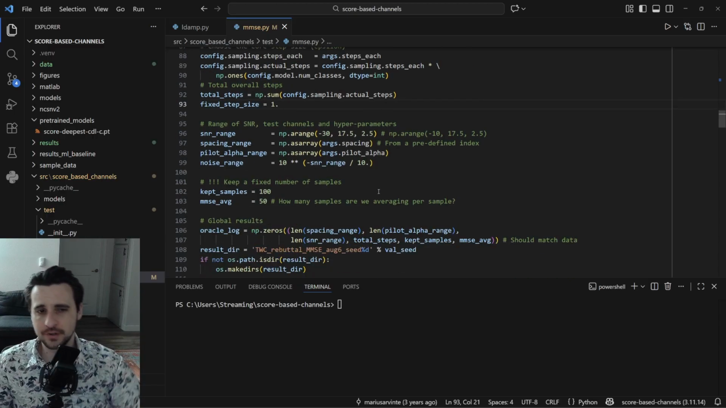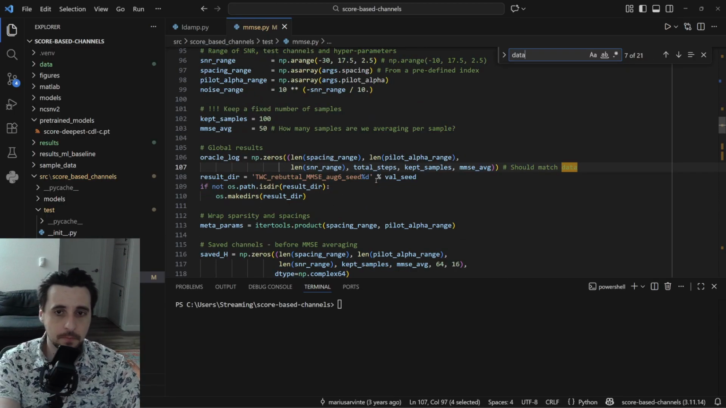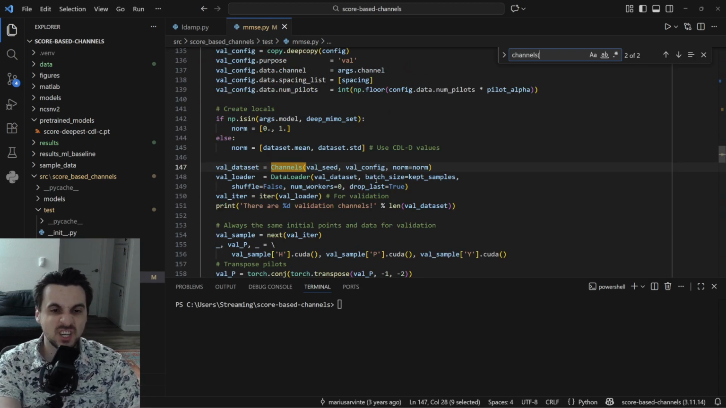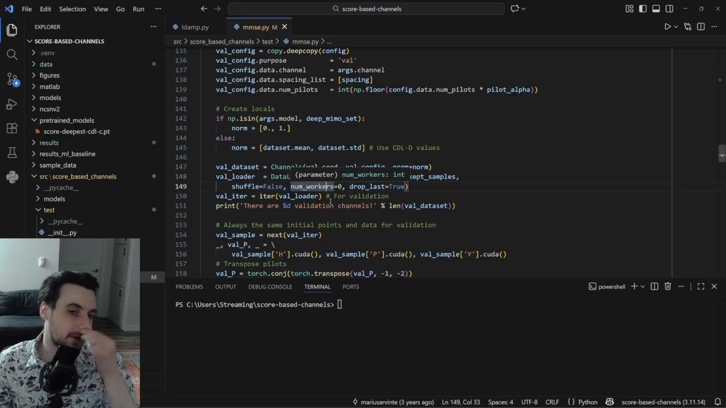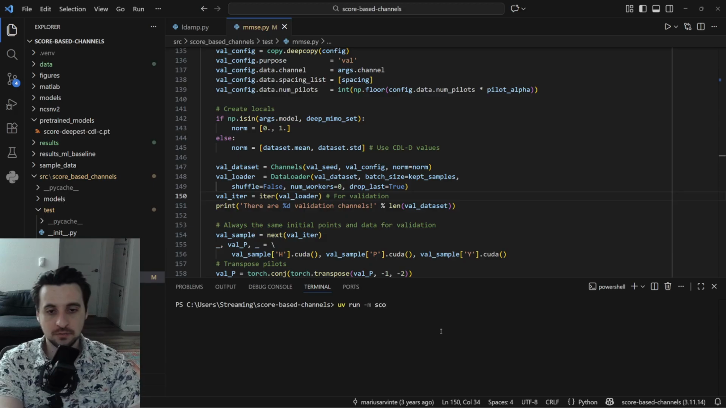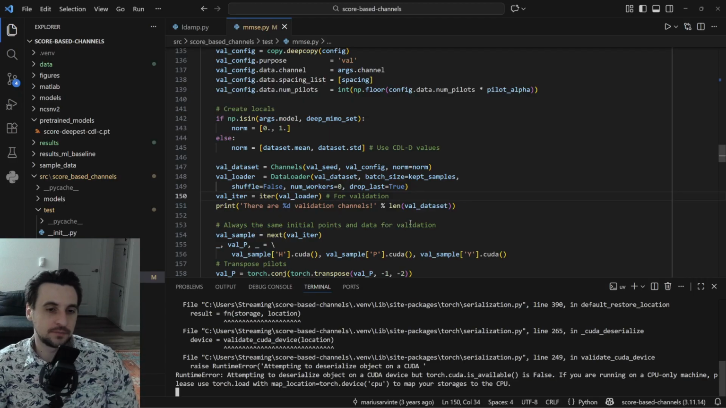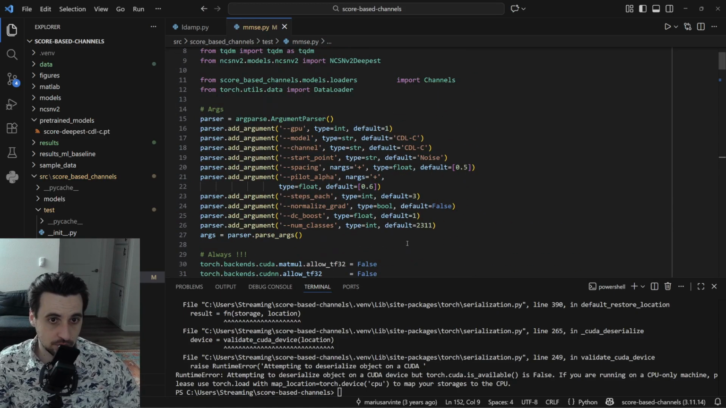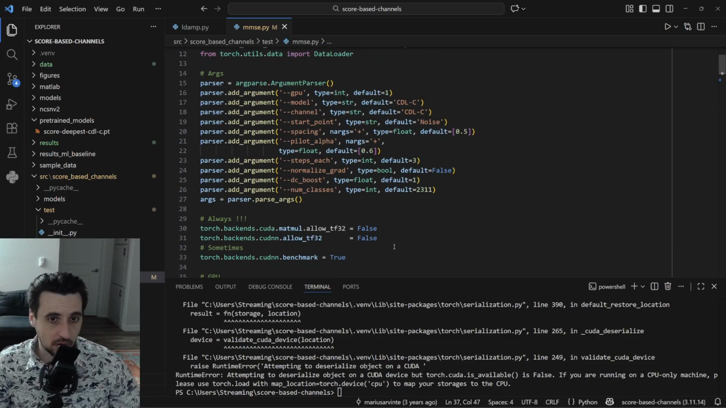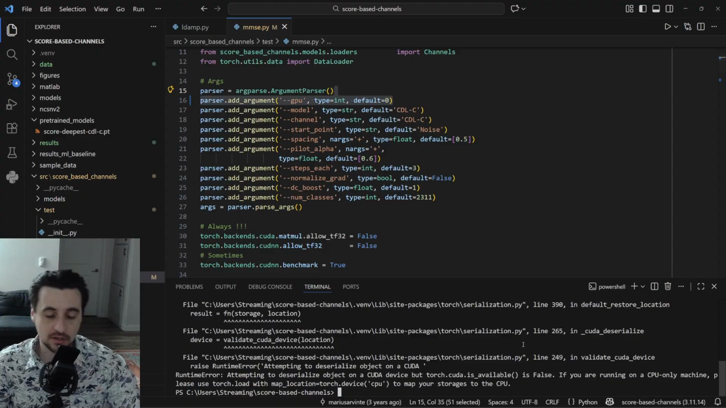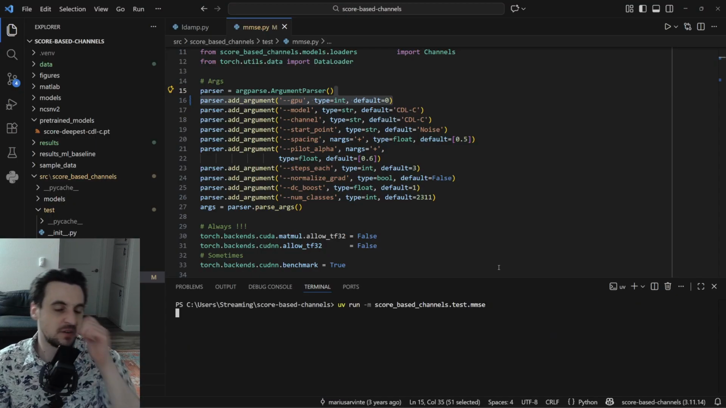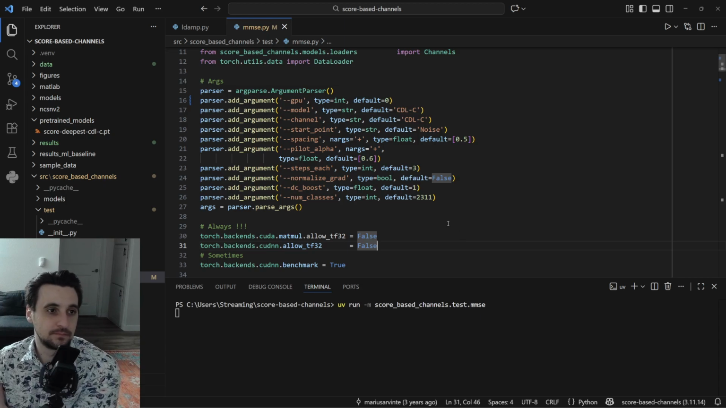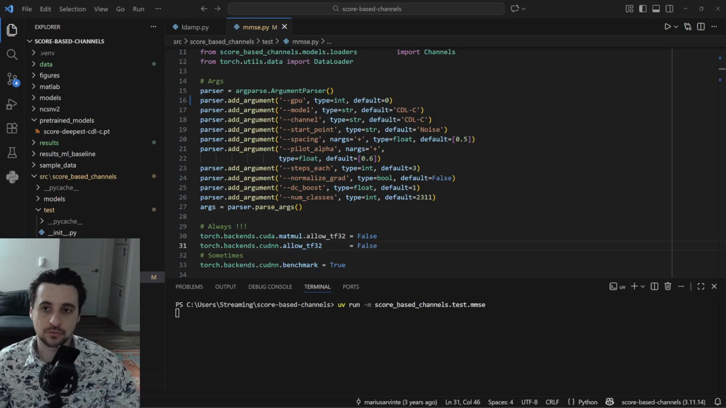Do I have data loader here? I think I'm gonna have the same thread issue. Is there channels? Data loader, num workers 0. Okay, for good. So then uv run -m score based channels dot test MMSC. This should now load the model. GPU: not 1, 0 by default, because some users don't have 2 GPUs. Very good. So that's another fix to make this runnable out of the box.